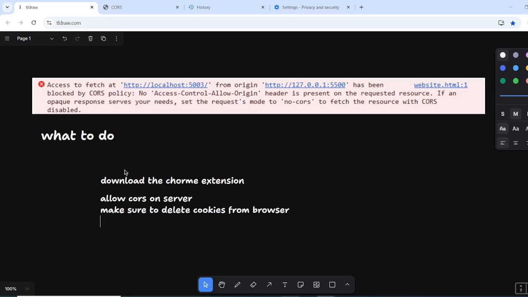So that is it in this video, guys. I hope you got to know one or two things about the CORS error, and it is not scary at all. Just allow CORS on the server, or download the extension, or try to delete the cookies from the browser, and it will get resolved.